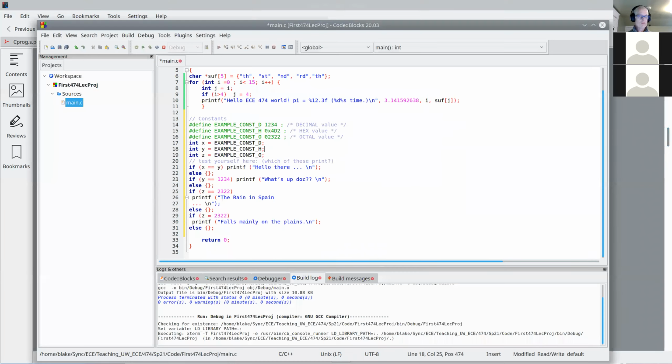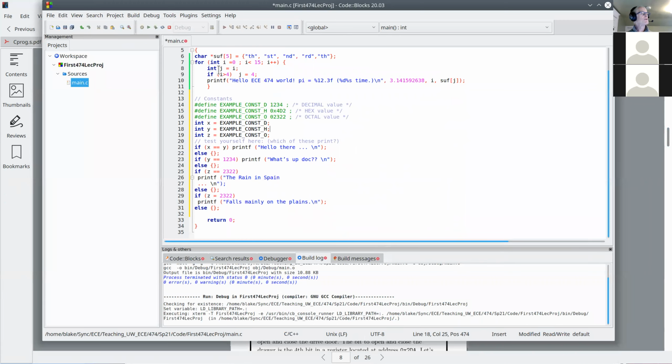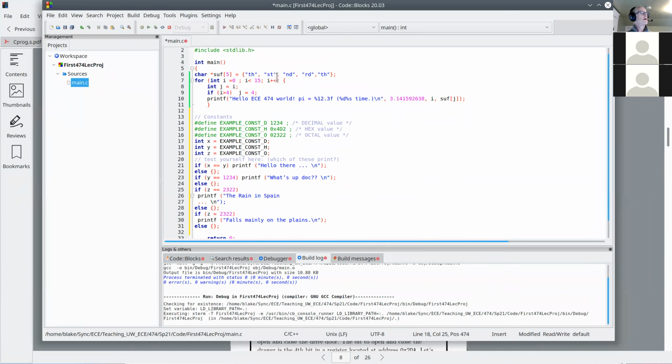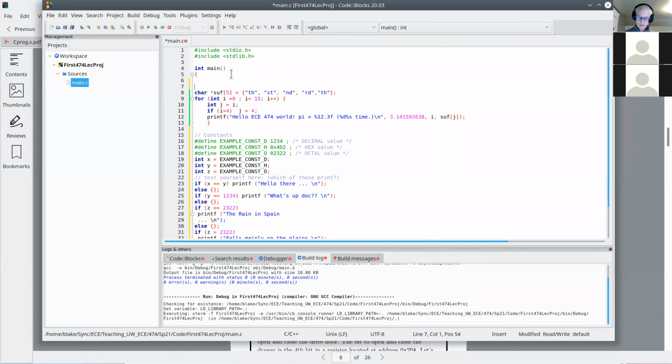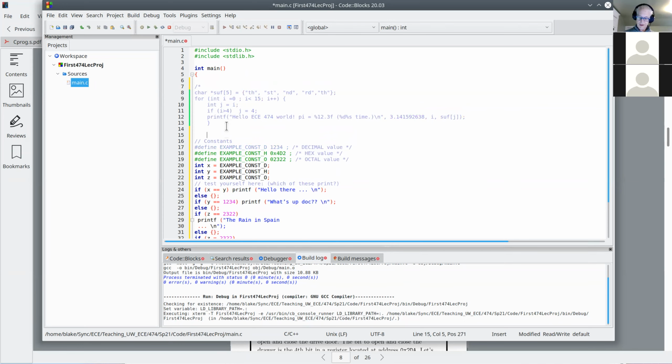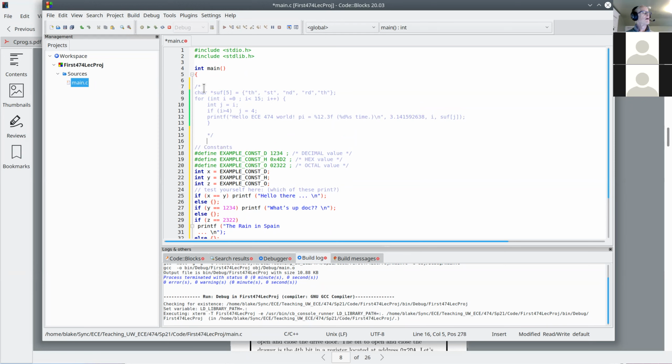So let's go into Code::Blocks again and see what happens. By the way, I'm going to comment out the earlier example. And in C, we have the ability to define multi-line comments with slash star and star slash.